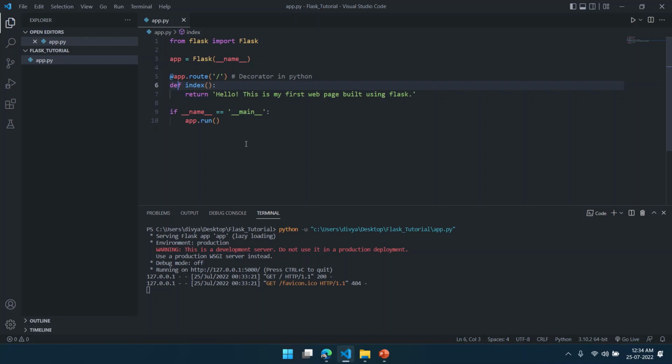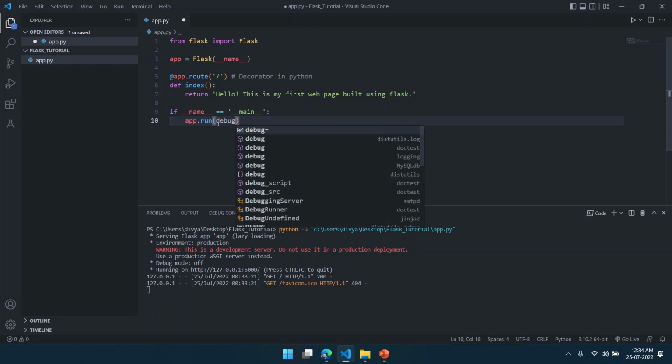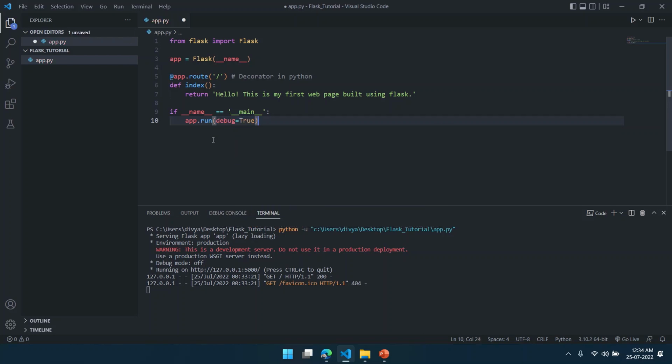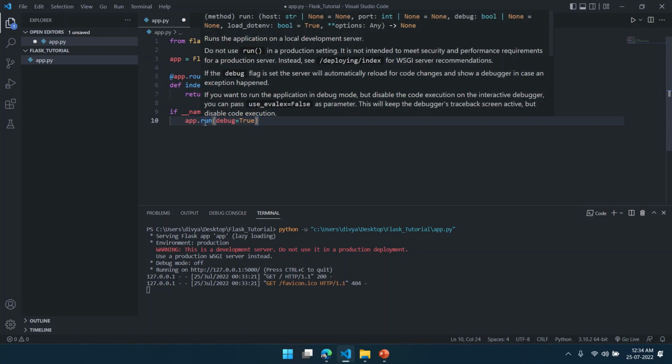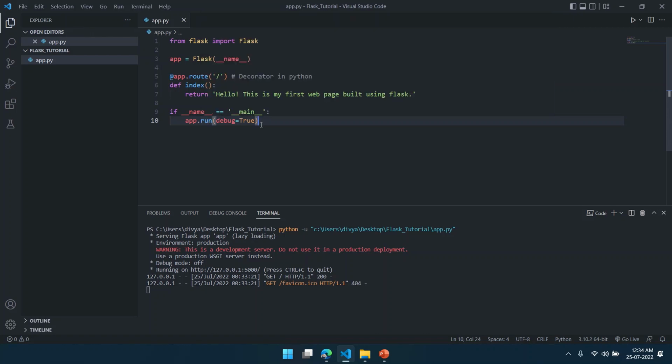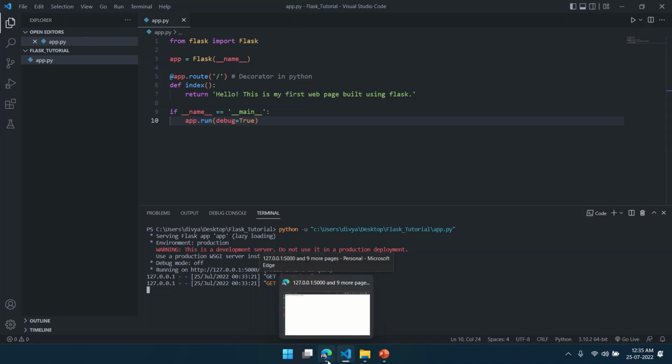Now moving ahead, let me tell you another thing. I will write here debug equals true inside this run method. What does this mean? It means that once we have executed this program and got a URL in the output, and we click on this URL, we will be redirected to the website, and whatever this function is returning will be printed on that website.